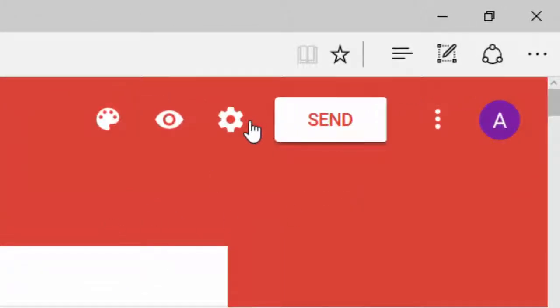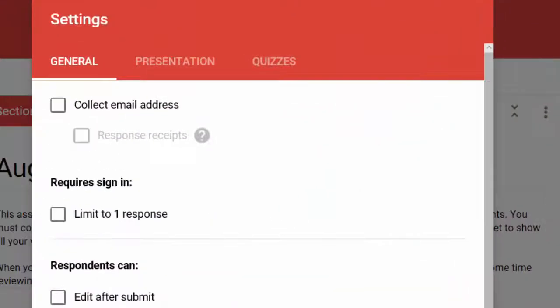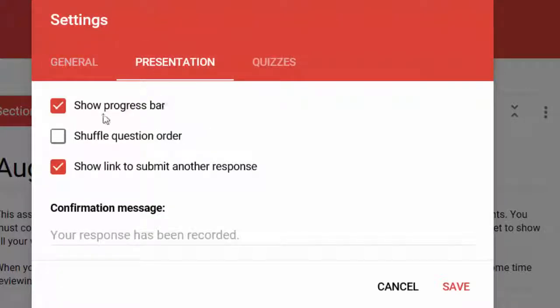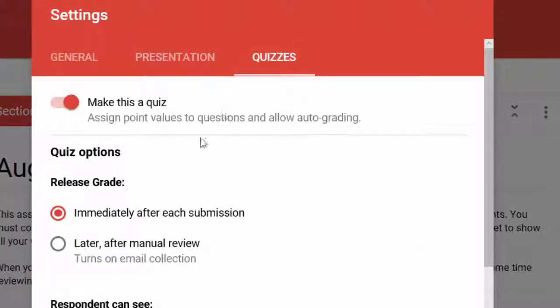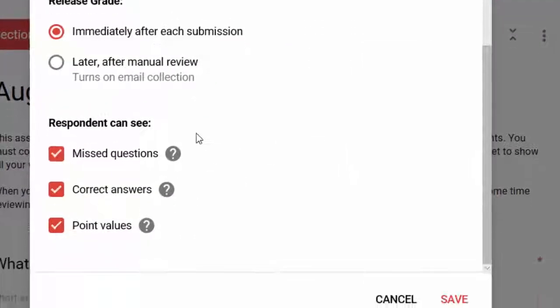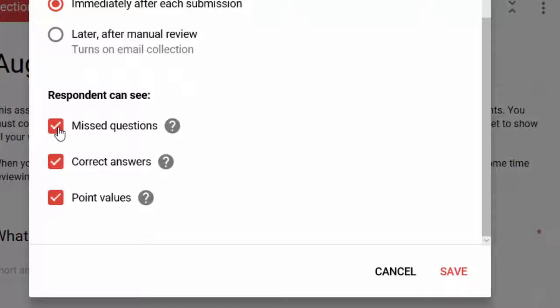And if you click this gear right here, this little cog that says settings, we've got a number of options. So right now, the show progress bar is selected. Shuffle question order is not. You might want to shuffle questions if you're doing that in class, and I'll elaborate why in a moment. Likewise, when my students submit, they can see the missed questions along with what the correct answers would have been if they got it wrong.